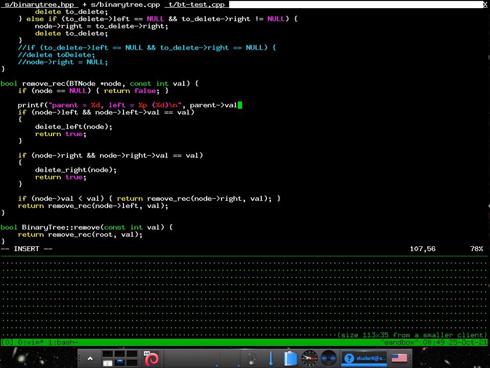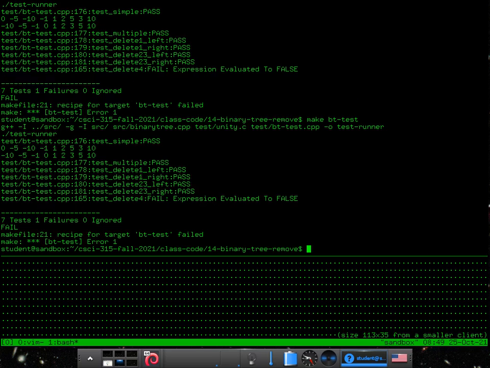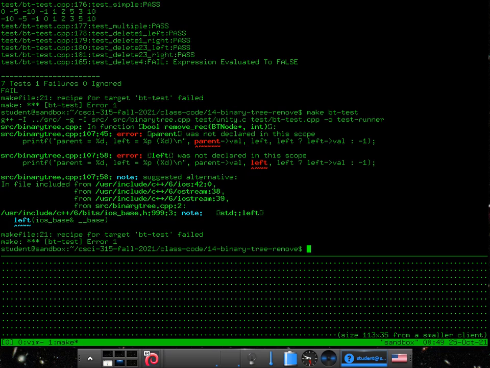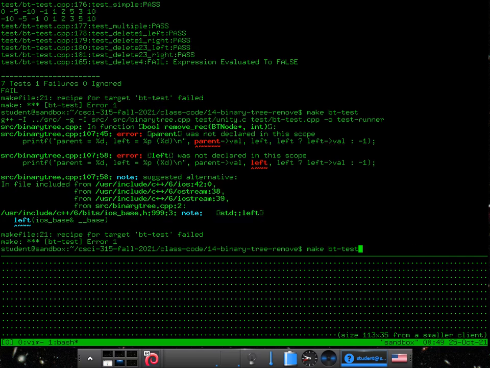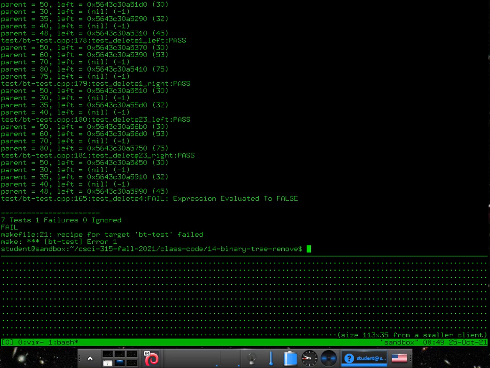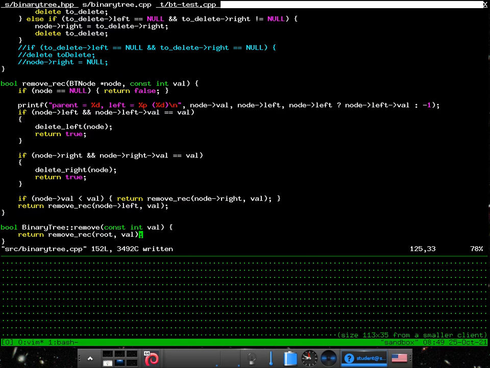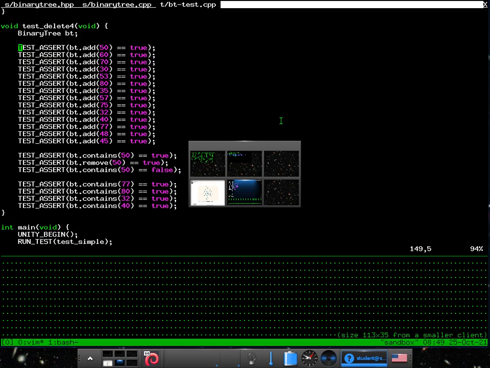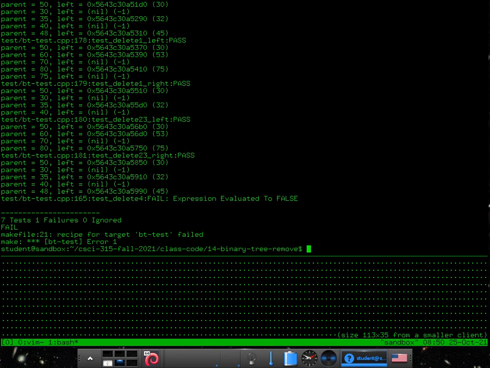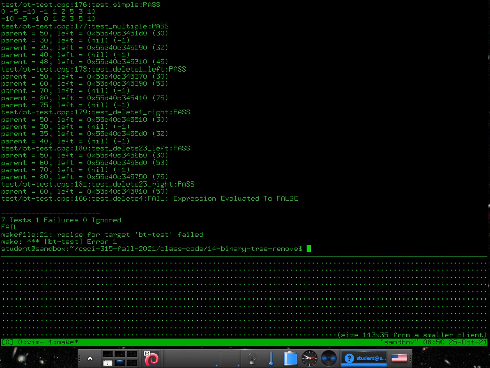So we do parent, val, left, and then left is okay. We'll do left, val. Otherwise, we'll do -1. And now it should. Not declared in the scope. All right, so fail here. So it's at, oh, it starts at, the parent is 50. Interesting. Do we set this up differently? Oh. I think that might be a problem. All right, we do find a different error, but that's okay. Now it's line 166. Great.